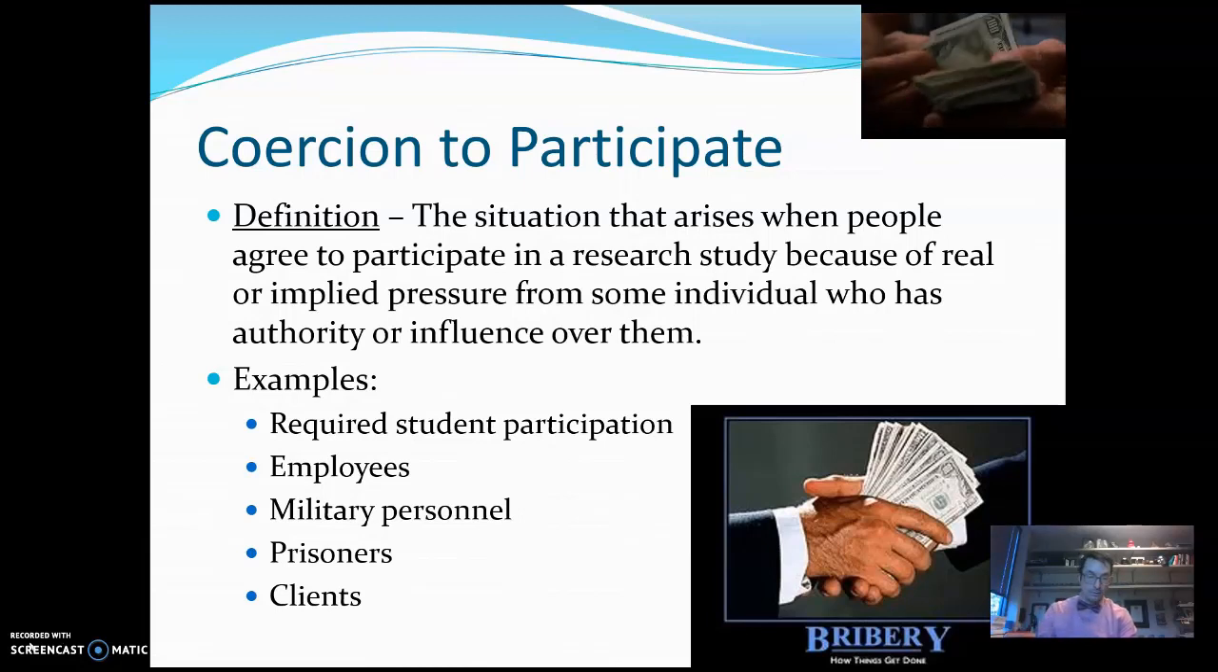Employees cannot be forced to participate. Military personnel cannot be forced to participate. Prisoners. Inmates actually have a lot of rights with regard to what can and can't be done when they're incarcerated, which I think is a very good thing, actually, because it prevents exploitation of inmates. And then clients, too. If there's a professional, therapeutic environment, you have to be very cautious about this, too.